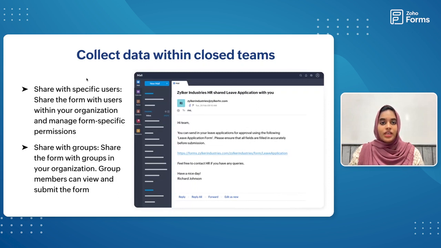Now, this is very useful for when you're sharing forms within your department or within your organization itself. For example, in the image shown here, I have shared a leave application form with my employees. And because of the private sharing option available, it goes only within my organization to all the employees there, allowing them to submit any leave applications that they want through this form that I have shared.